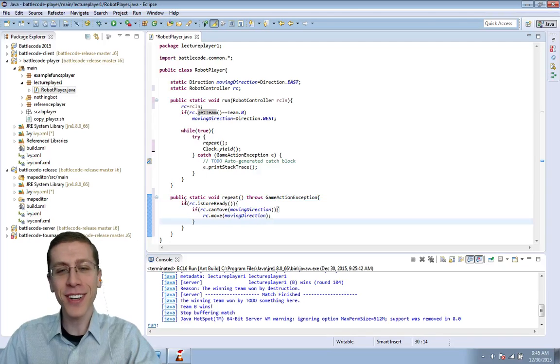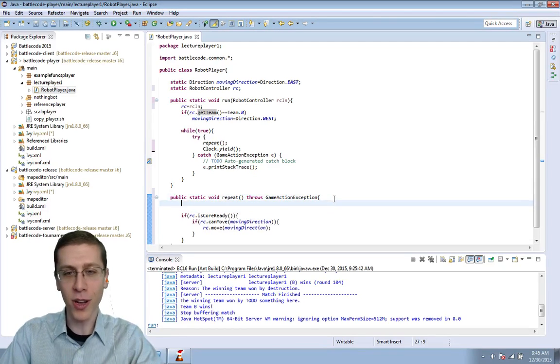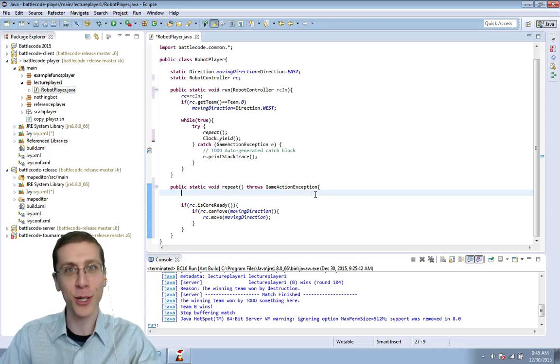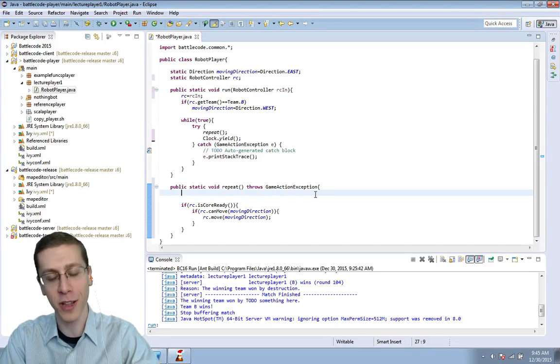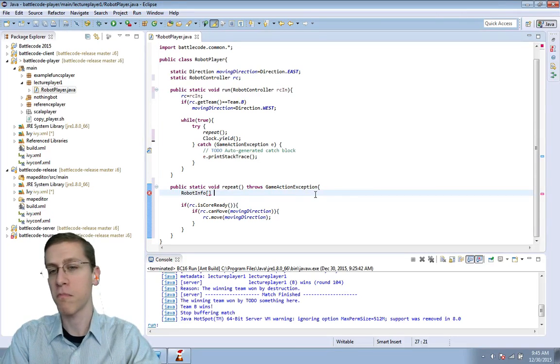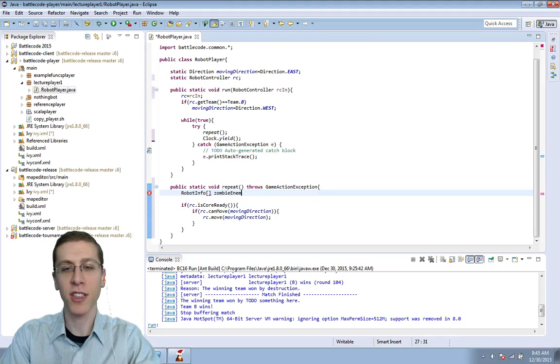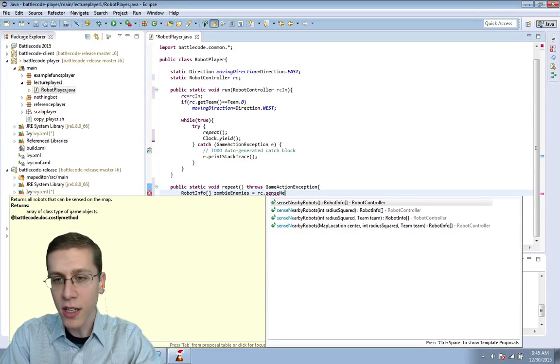Okay, so under repeat, I'm going to check if the core is ready. But remember, the whole point of this was for attacking and for combat and for excitement. So let's look for enemies, and we'll move depending on whether we see enemies. This year, enemies appear when you retrieve them as an array of RobotInfo. So RobotInfo, we'll call them zombieEnemies, equals rc.senseNearbyRobots.